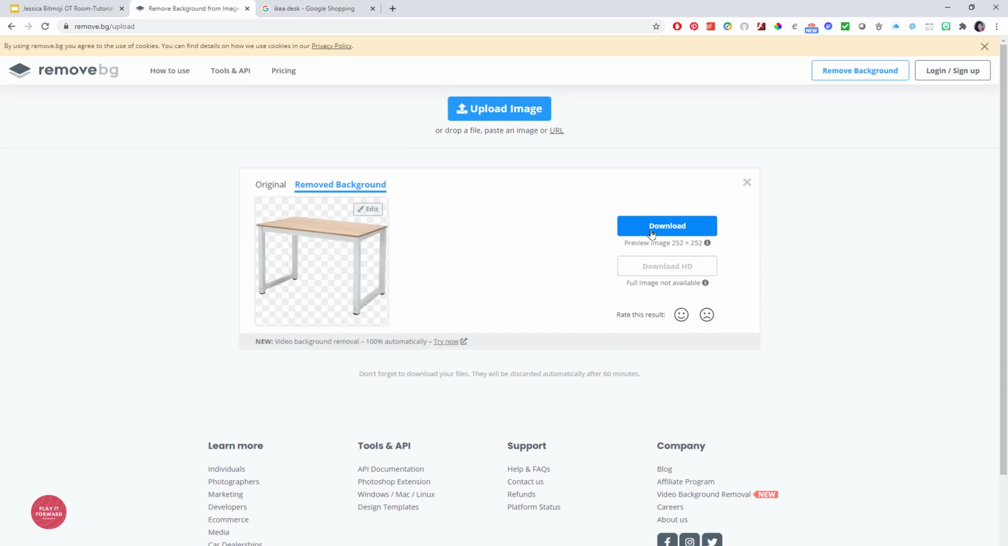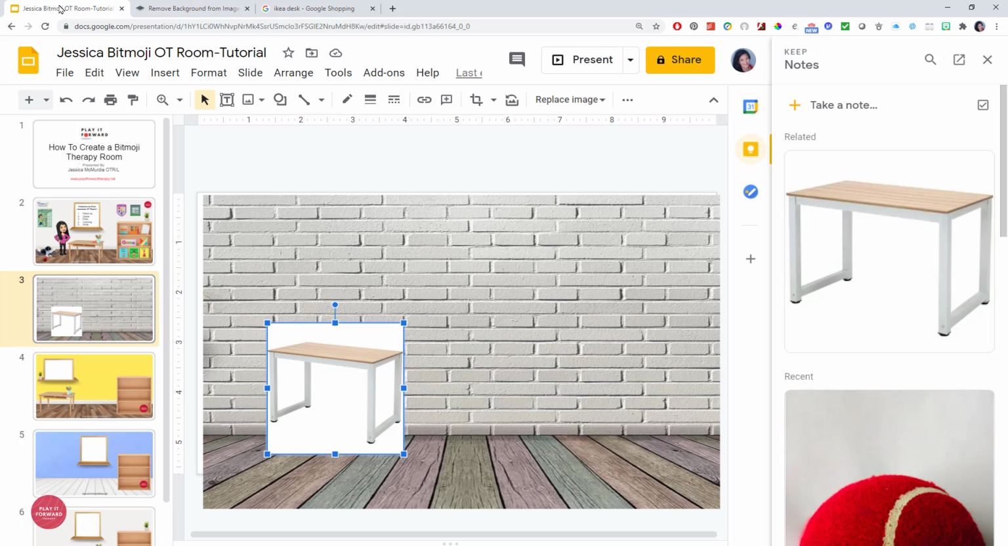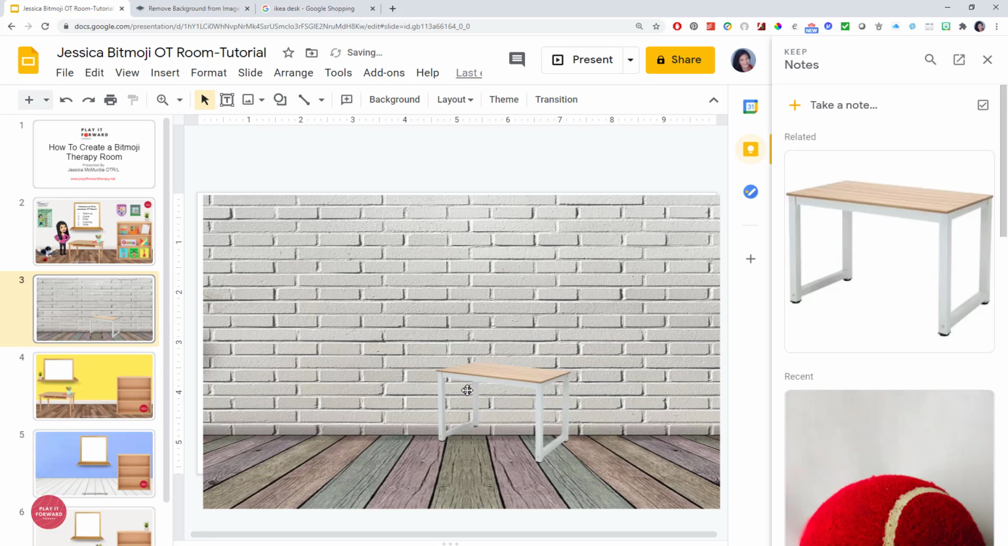And I could download it if I want to save it, but I don't feel like I need to save it. So I'm just going to copy this image, head back, and hit Control V. So you can see the difference between this has a white background and this doesn't. So what I'm going to do is delete this because we don't need that anymore.